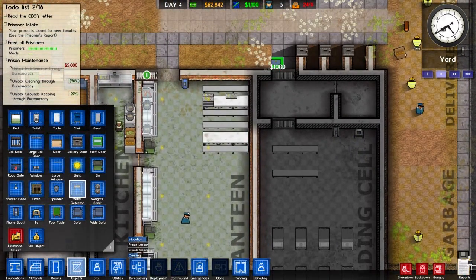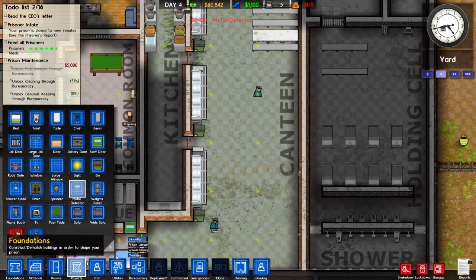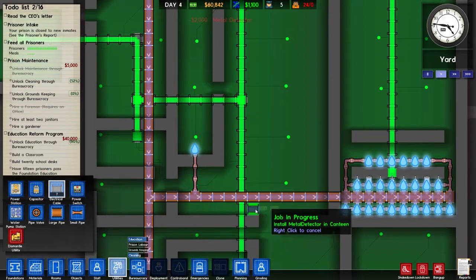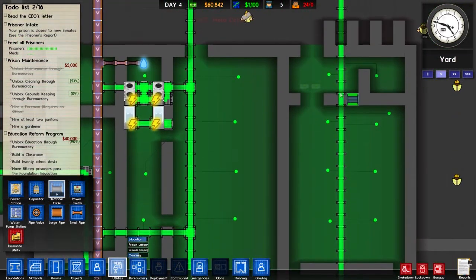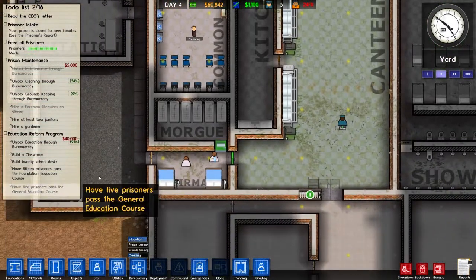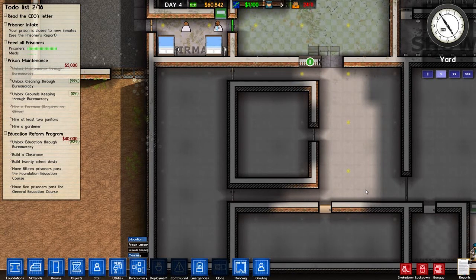Scanning your prisoners with metal detectors will help resolve a lot of problems. And in addition to placing them, you have to power them because they use electricity. So what you're going to do is just connect over electricity. They're expensive, but they are worth it.